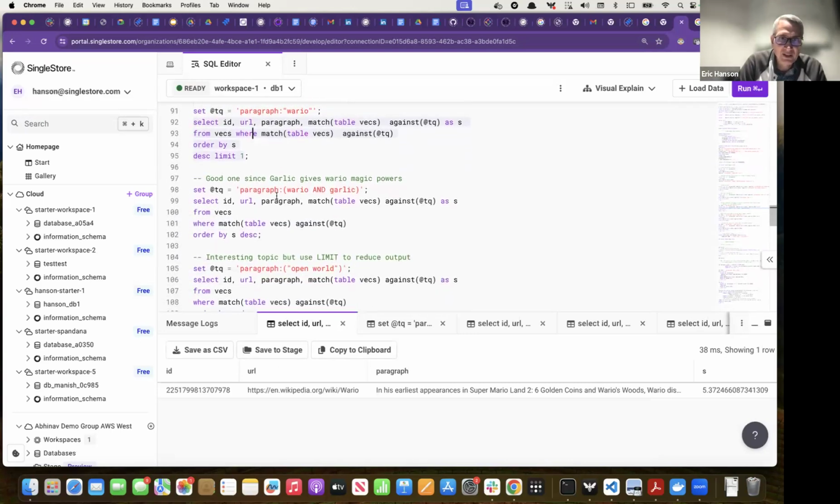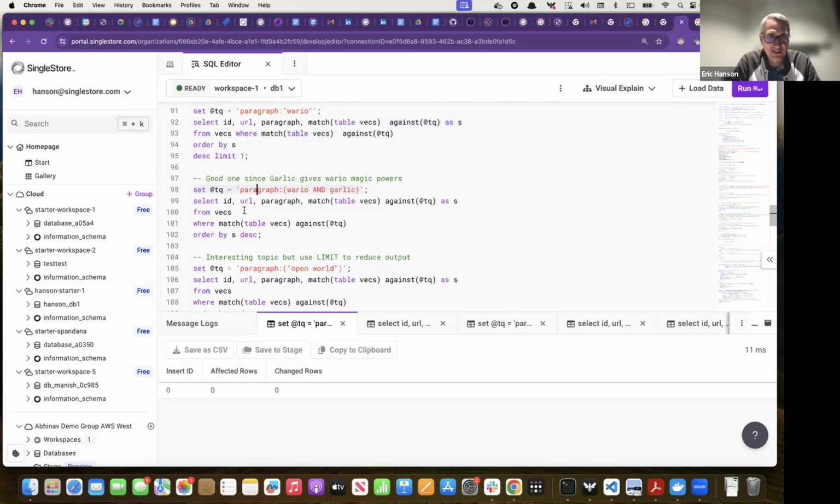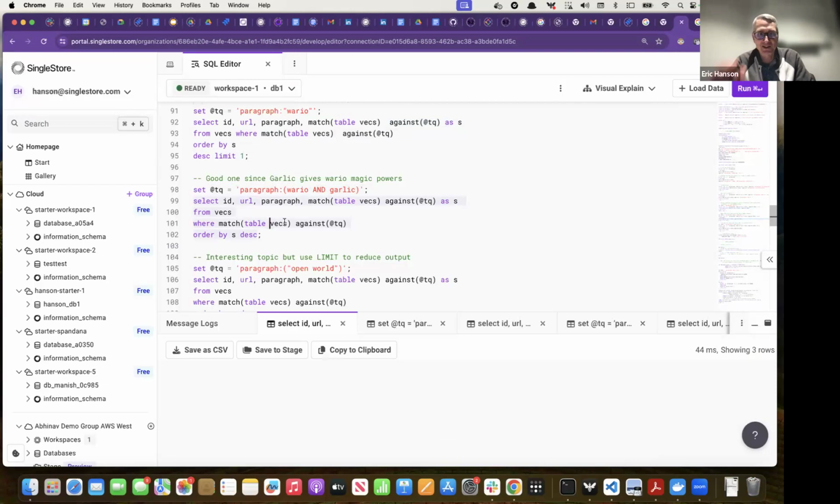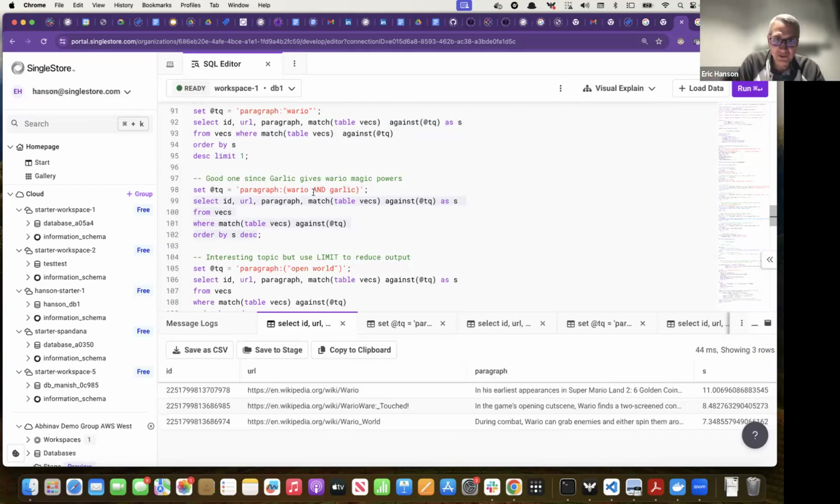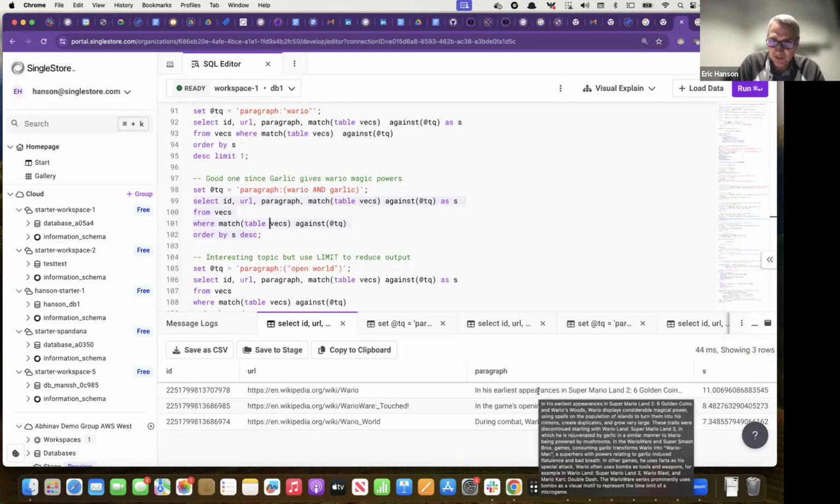Now here's a good one. This is an AND query, and it's interesting because if you're a Mario and Wario game aficionado, you know that garlic gives Wario special powers. If he eats the garlic, then he gets superpowers. So let's find documents that have both Wario and garlic to read about that. Here, there are 3 documents that talk about his ability to get magical power by eating garlic.